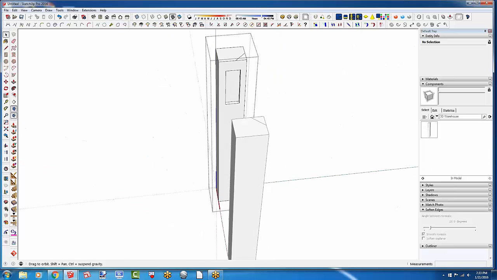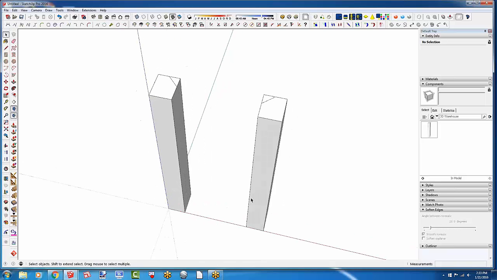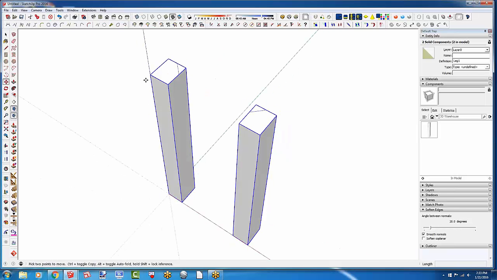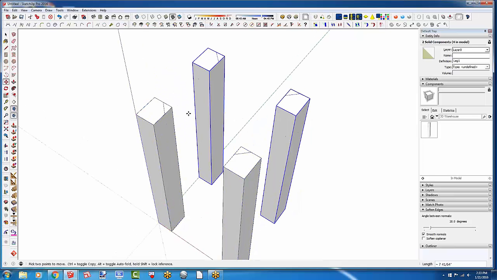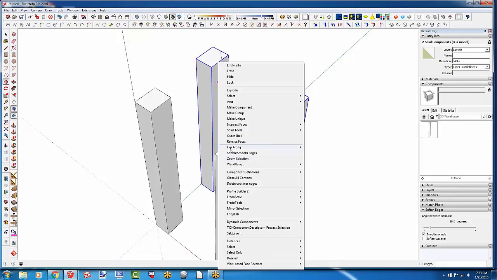All right, so that's Flip Along, the mirroring command, but let me undo those mortises for a moment and make the back two legs from the front two. This would make a pretty homely table, I think. So this time I'm going to flip along the green direction. It's the direction that I just moved in.